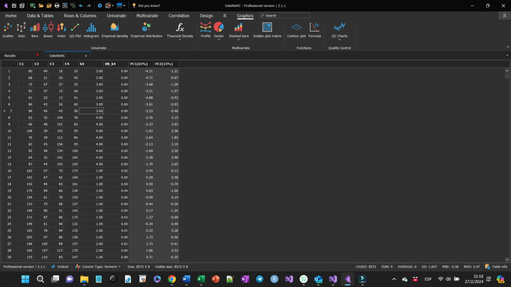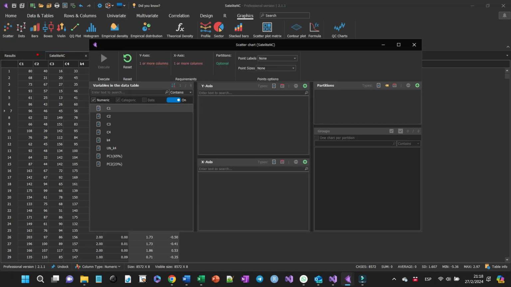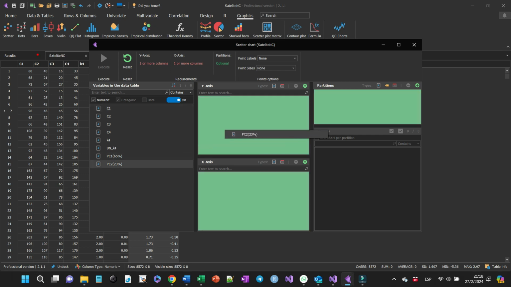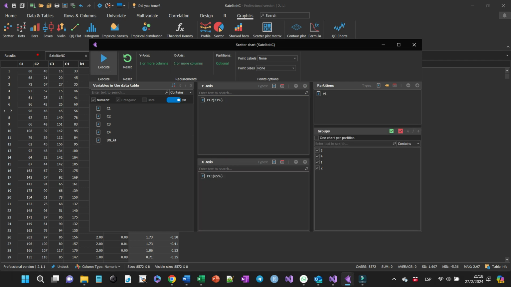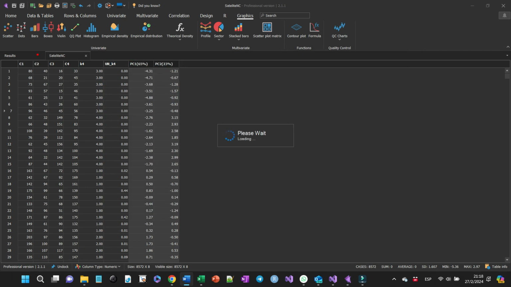Press the Scatter button in the Graphics tab, move PC1 into the X-axis, move PC2 into the Y-axis, and use K4 as a partition criterion. Then press the blue play button. It is very clear that the clustering algorithm succeeded in finding 4 clusters.